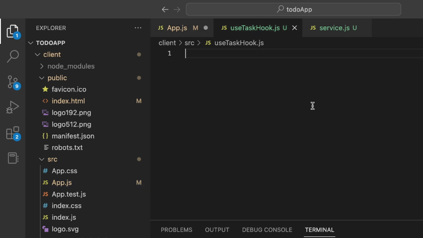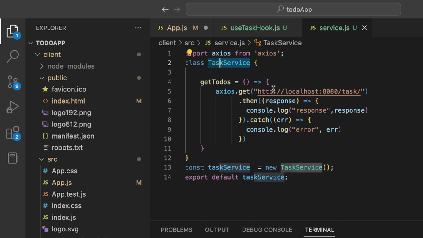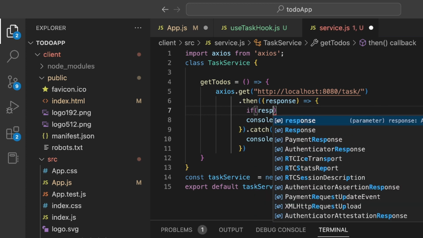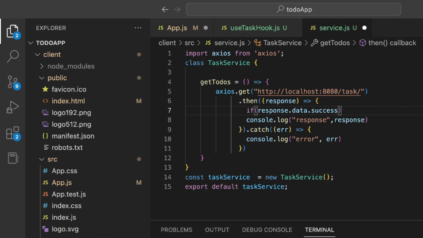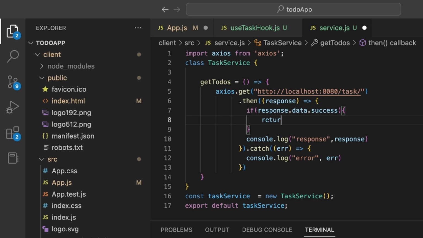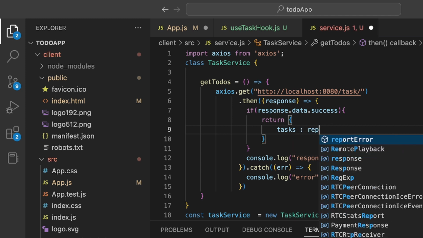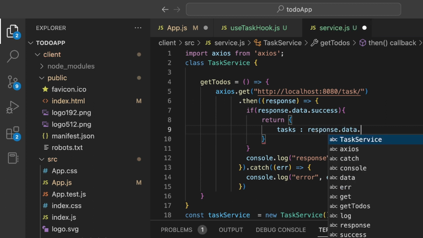So here this task service, go to service. When you are calling this task service, this is a response. So I will add a condition here: if response.data.success is possible, then we are returning what? Then we are returning the product task is response.data, and the field name is also data.